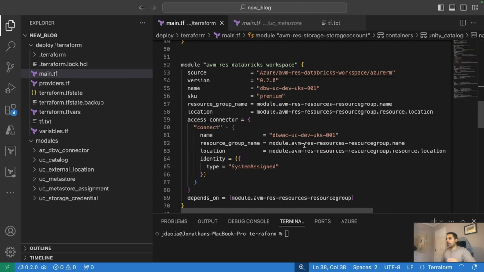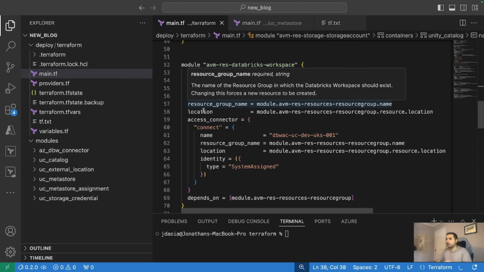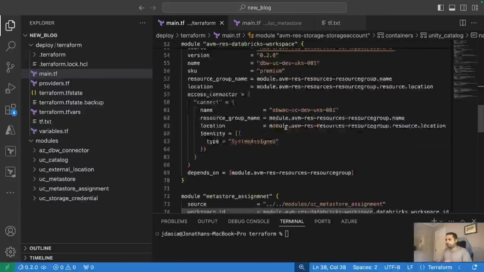So once we've got our storage account, we want to deploy our Databricks Workspace. Again, following that same pattern, I'm using the Azure Verified Modules registry and pointing to the Databricks Workspace template within that registry. Setting my version, providing a name, setting a SKU as well for my Databricks Workspace. So I'm setting a premium SKU, and as always, I need to provide a resource group name and a location.